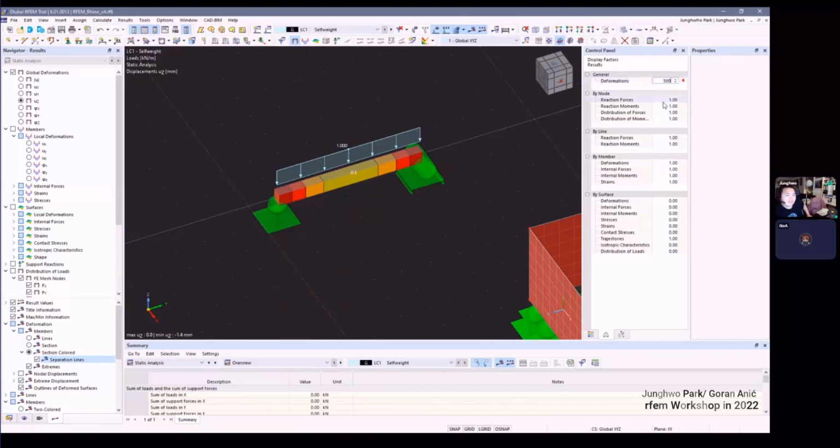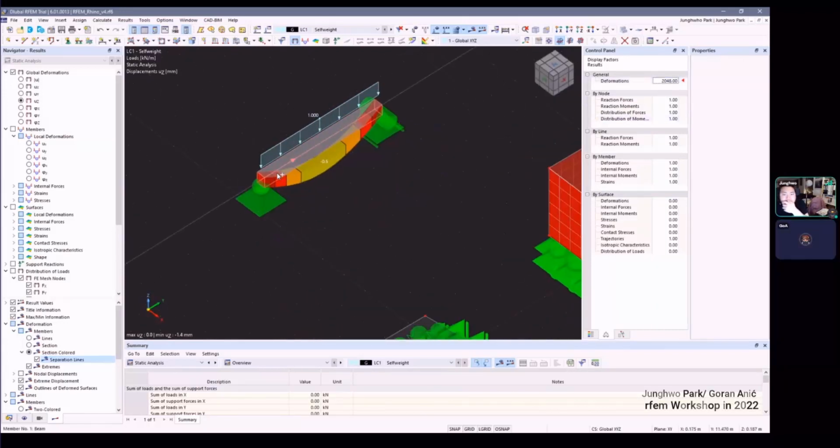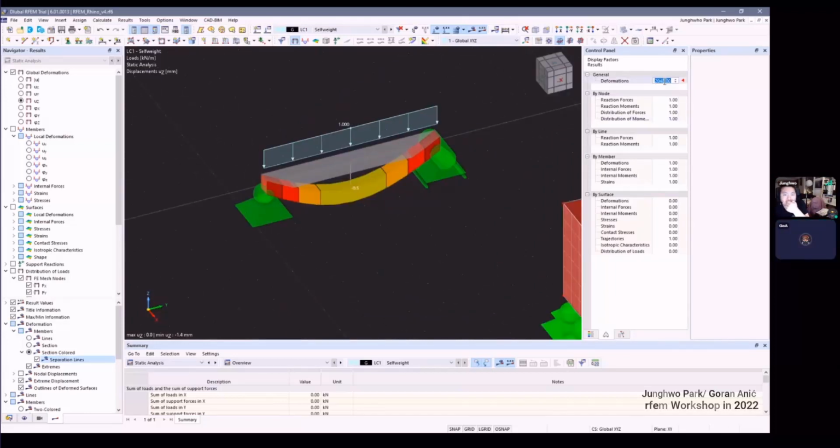So if you go to 500, there will be a bit bigger deformation. So it depends how you want to present your results.